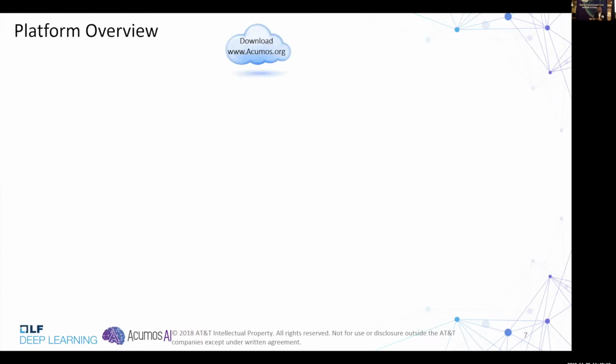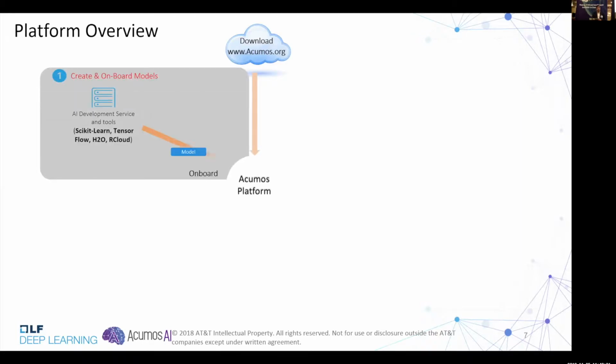So let's overview what the steps required are. First step, you go to acumos.org and you download the runnables and executables for the platform. What it gives you in 4 quadrants or 4 steps, the first ability is to create and onboard a model. We support scikit-learn, TensorFlow, H2O, and R Cloud. You create your models, you use the external libraries, you saw the detailed demos in the morning, and you can onboard those models onto the platform.